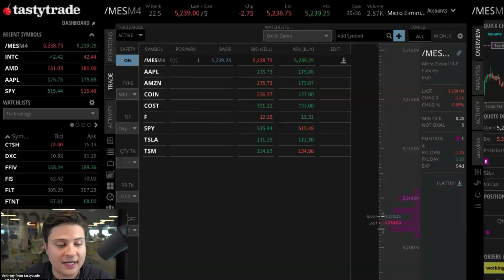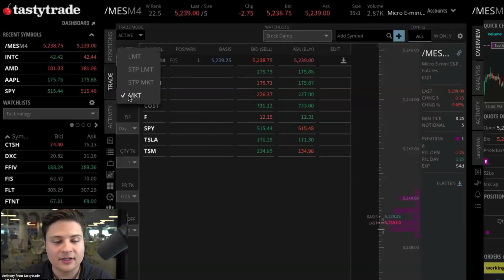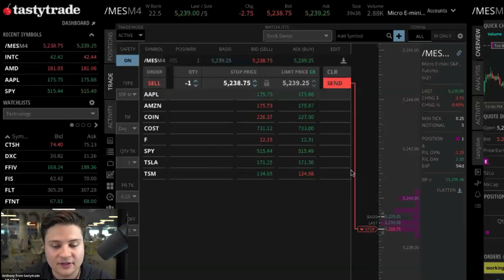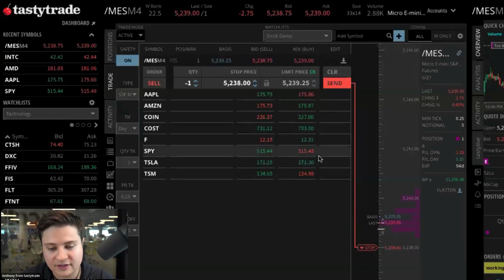Now, if you're looking to route a stop order on this, you can do that as well. So we have to come back to this type drop down, select it, and then we can just select a stop market order. And then let's go ahead and queue up an order to sell one MES contract. So now that we've selected that, you'll notice here we have a little stop indicated here, indicating this is a stop order that we would be routing. So if we're looking to send that order off, we're selling one here. Let's go ahead and bump this down to 52.38. Go ahead and hit send.